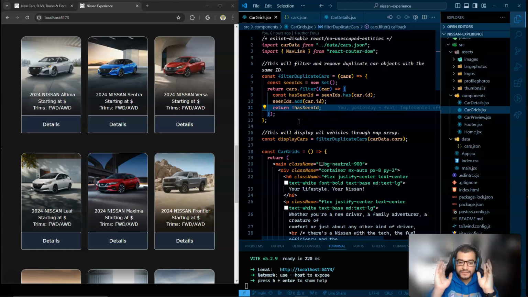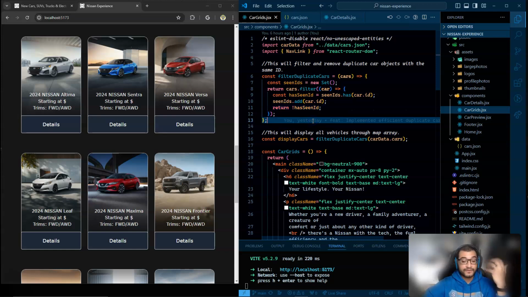So this was easier to explain than actually doing it, because again, I'm still learning, and JavaScript is like a different world, but I was able to figure it out, and I was able to make it work through this.